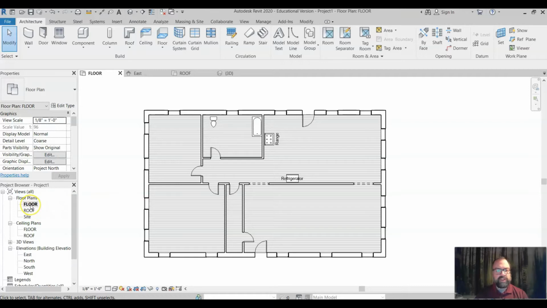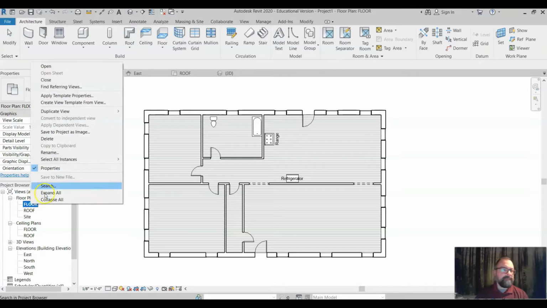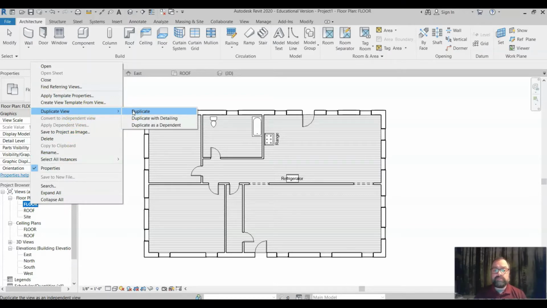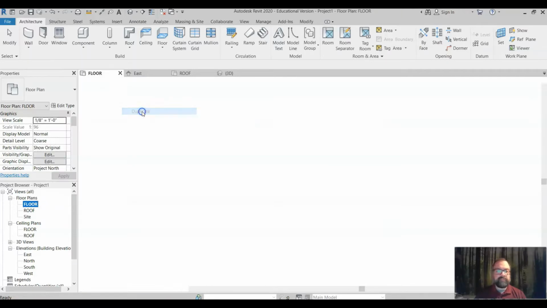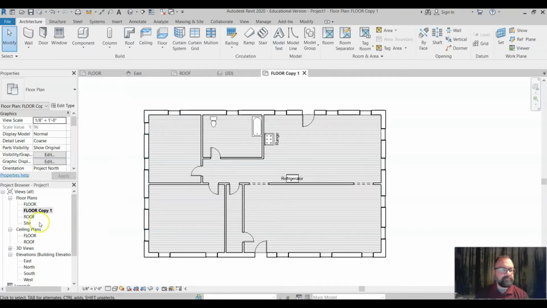So I'm going to come over here into my project browser. I'm going to right click on the floor that I want to make an electrical plan for. And I'm going to choose duplicate view. And I'm only going to choose duplicate. That way, if you have things like dimensions on this plan, it's not going to bring the dimensions along with it. If you choose duplicate with detailing, it'll bring some of the extra stuff. So we're just going to duplicate.